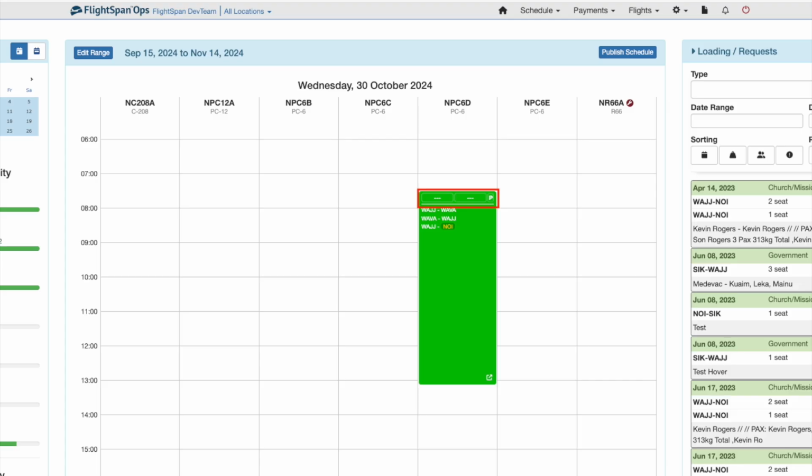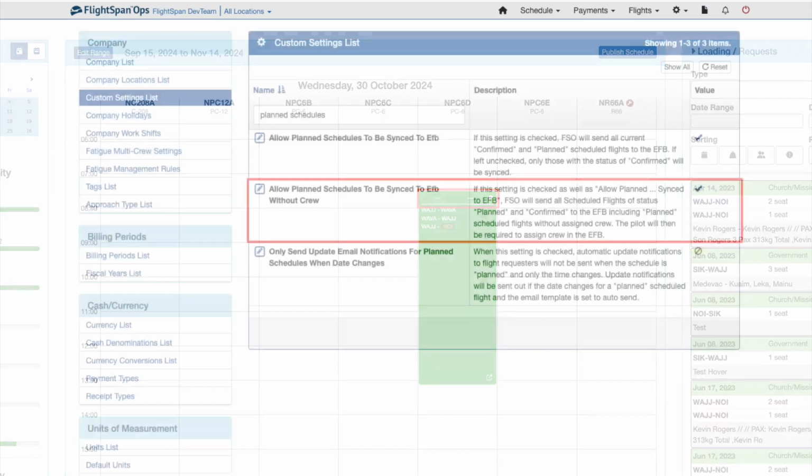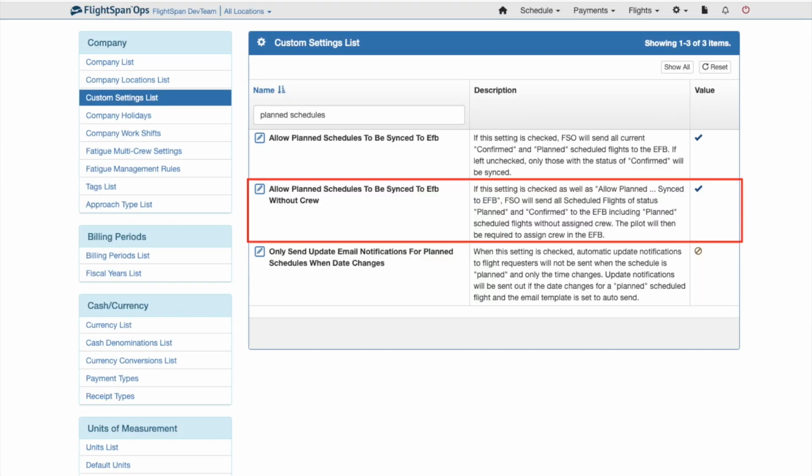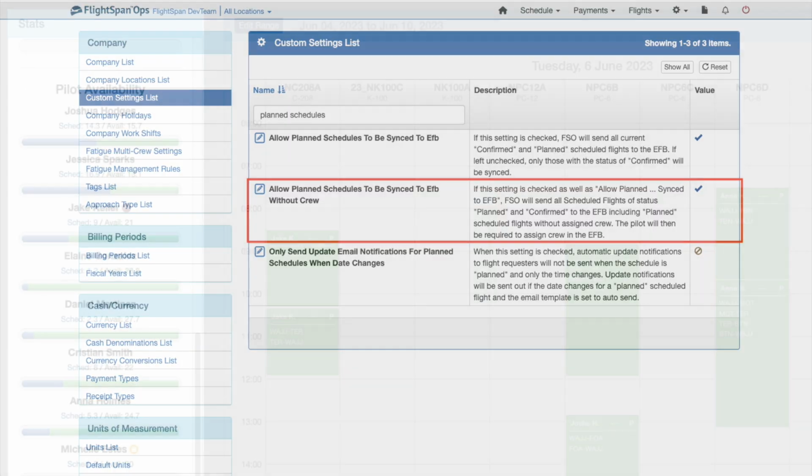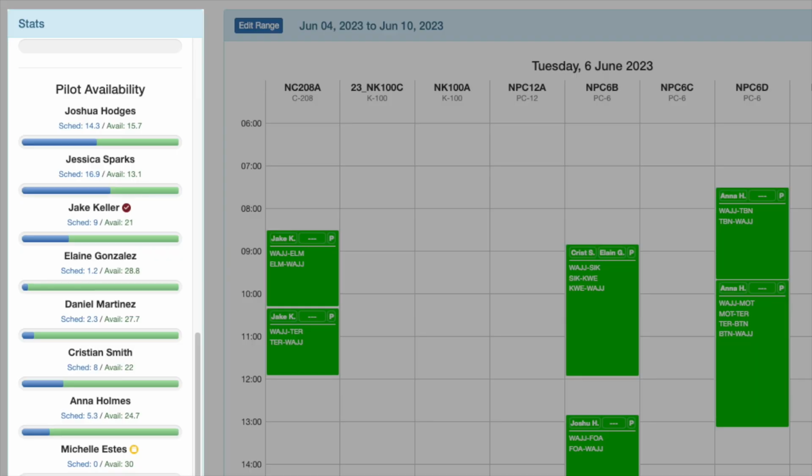Note, a planned status flight will not be available on the EFB until Pilot 1 has been assigned, unless company custom settings have been set to allow it. When making pilot assignments, monitor the stats section of the scheduling calendar for pilot availability.